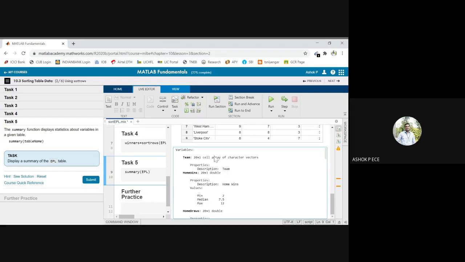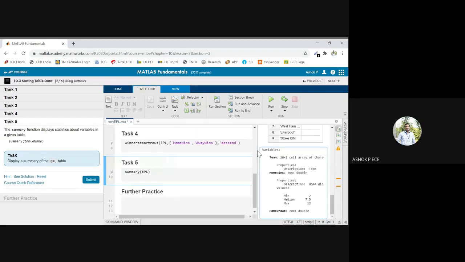it will just mention it is a character array. You cannot do any mathematical operation on the characters, right? So for numerical data, it will provide the minimum, maximum, and mean. For the characters, it will just say how many rows and how many columns there are, and it is going to be a character array. That will be mentioned by your MATLAB. So this is also correct.